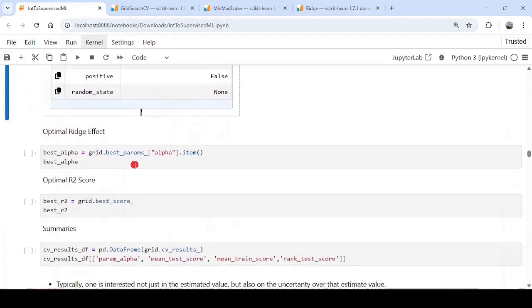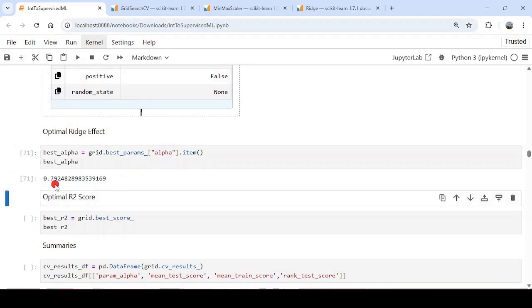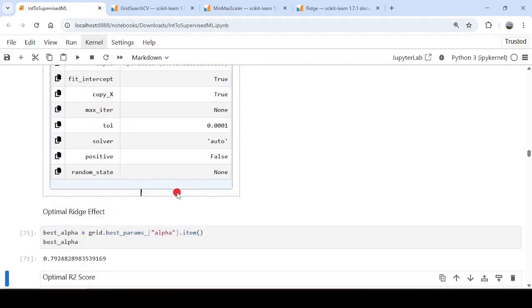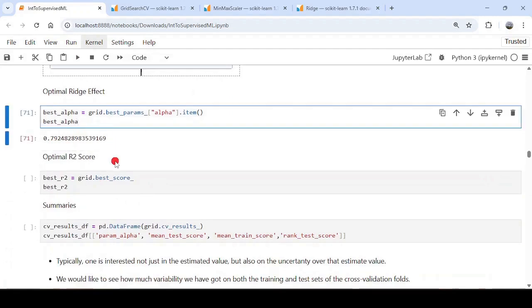Then we can extract that optimal value of alpha using the method best_params_, and we have to call our hyperparameter name, that is alpha. So if I run this, it is 0.79, which is actually 0.79248.